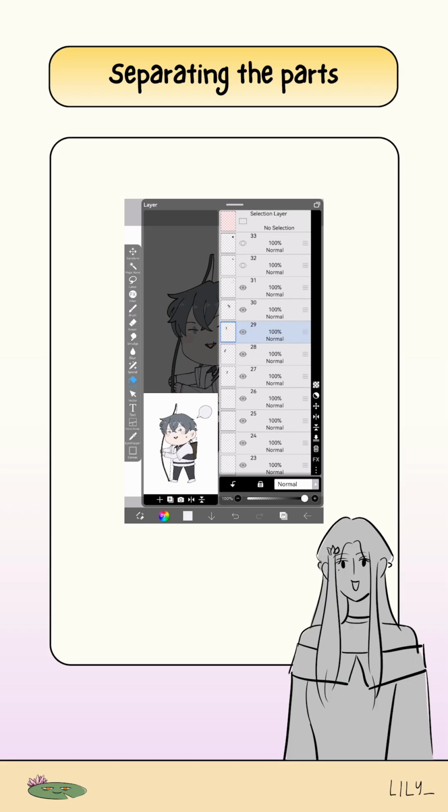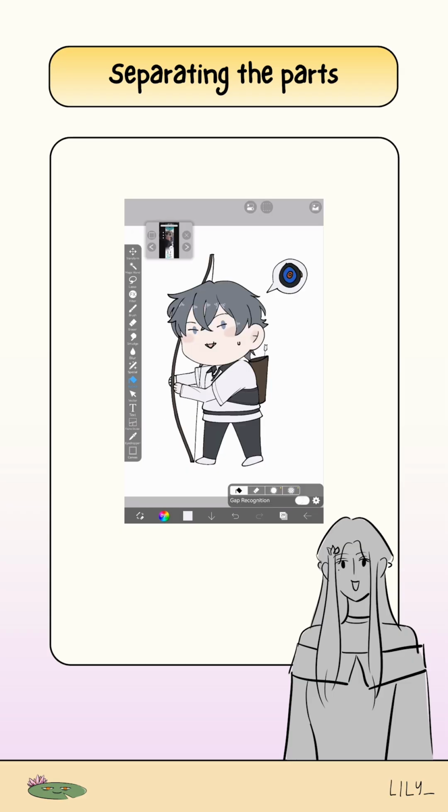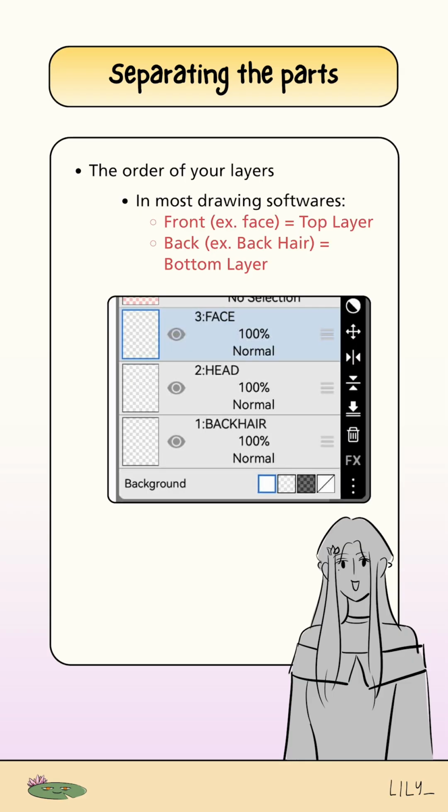But of course, before we delve into that, I will teach you the order of your layers. So, in most cases, like in most drawing software, what you see in front, which is like the face, the eyes, the nose, and the lips, is usually in the topmost layer. While the bottom layer, which is mostly the back layer, are the things behind your character's back. Like for example, the hair, the wings, the tail, or if your characters have those, they're usually the bottom layer.